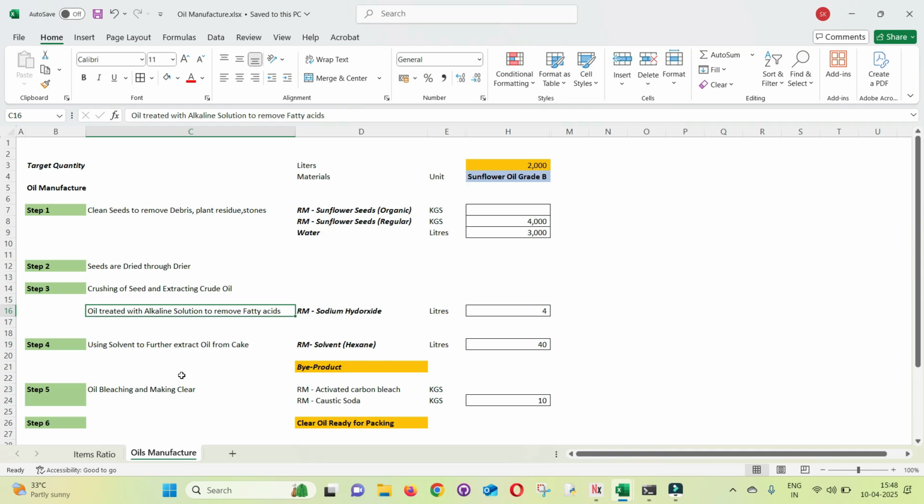Then in step 4, oil cake is generated, and from the oil cake, further using a solvent called hexane, it will further extract oil from this oil cake. By this time, a clean byproduct of oil cake is generated.